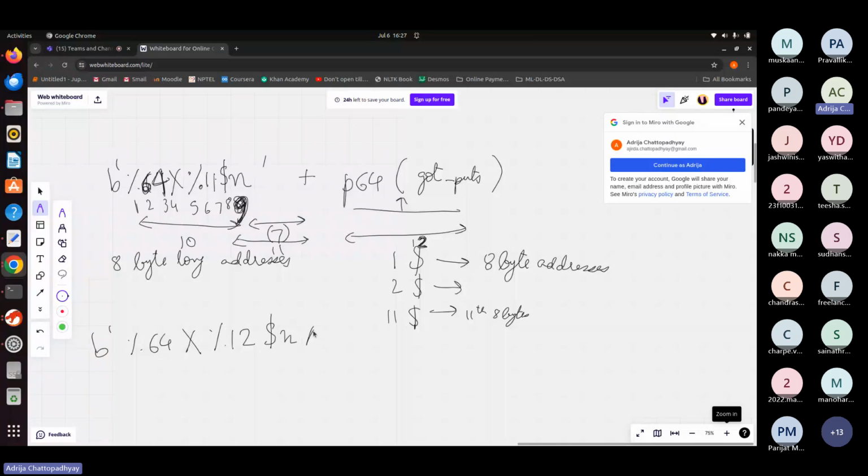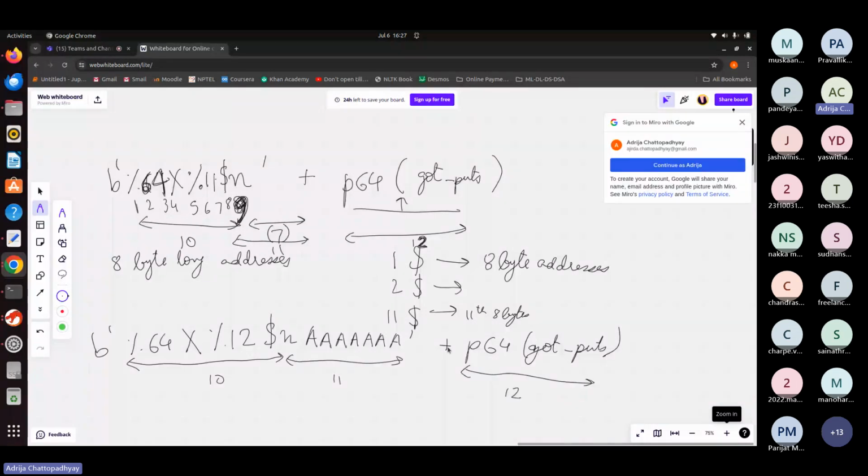$12 n, and then we add another 7 A's, 3, 4, 5, 6, 7, plus p64. So the 12th entry is this, GOT puts. So till here is the 10th entry on the stack of this buffer, 11th entry, and this is the 12th, 8-byte long entry. So it'll point to the 12th entry. Then it points to this address, and so it goes to the GOT table and overwrites it.